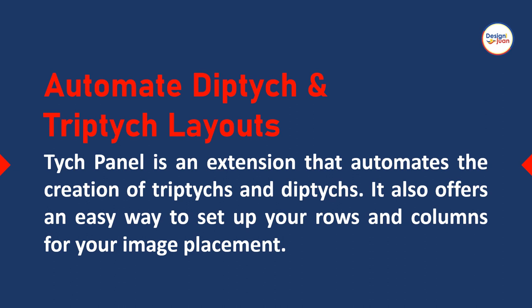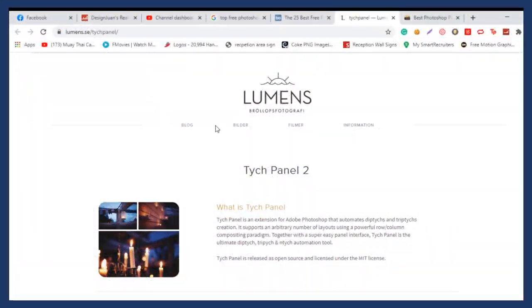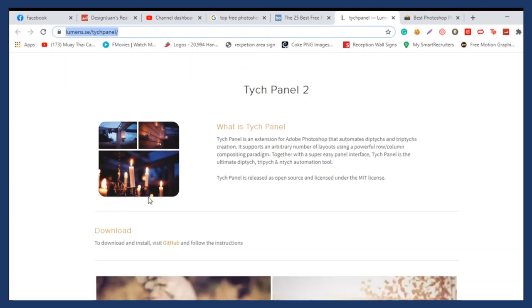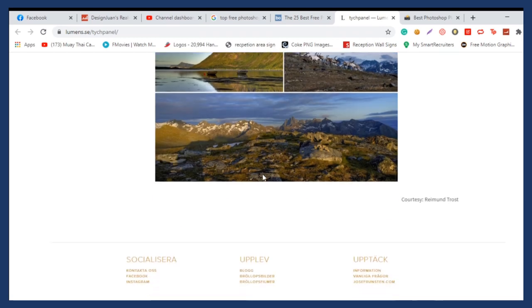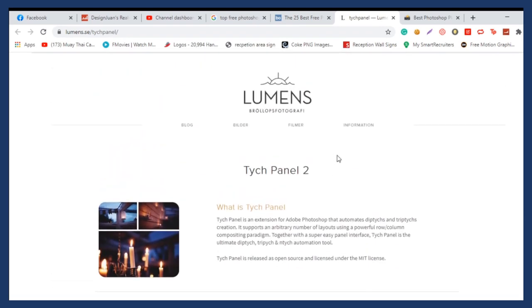Automate diptych and triptych layouts. TickPanel is an extension that automates the creation of triptychs and diptychs. It also offers an easy way to set up your rows and columns for your image placement. Yan, madadownload nyo sa lumens.se. Basahin na lang din natin kung anong mga iba pang details dito sa filter na to para malaman natin lahat.